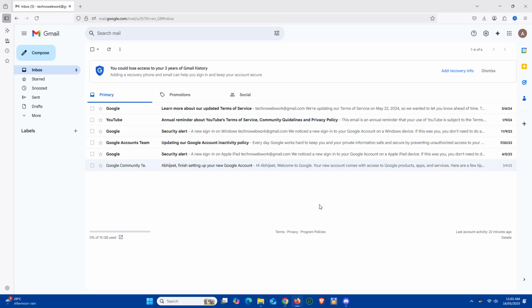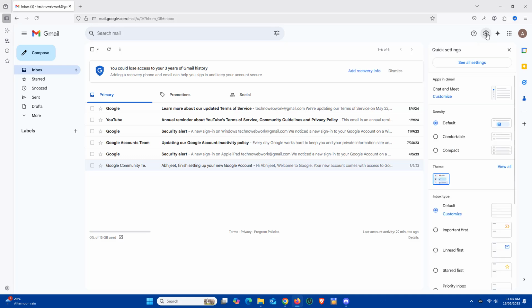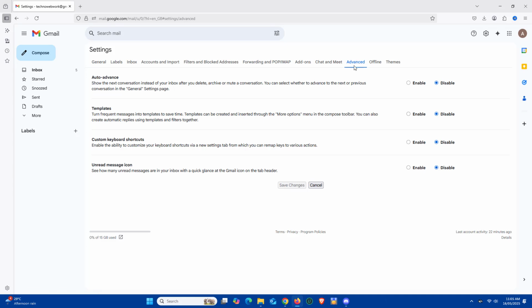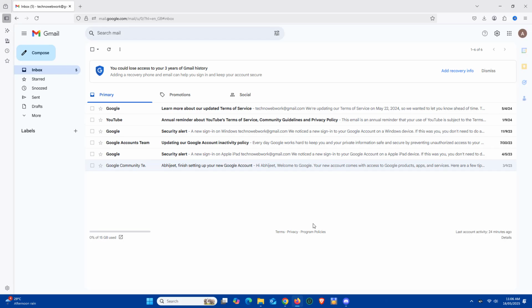I have already logged into my Gmail account. First, we need to enable templates in Gmail. To do that, go to Settings by clicking the gear icon in the top right. Now click See All Settings. Go to the Advanced tab. Find the Templates section and enable it. Then click Save Changes. Now we have enabled templates in Gmail.